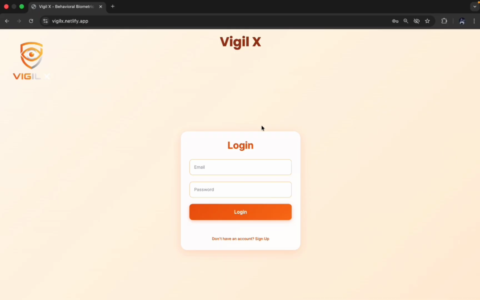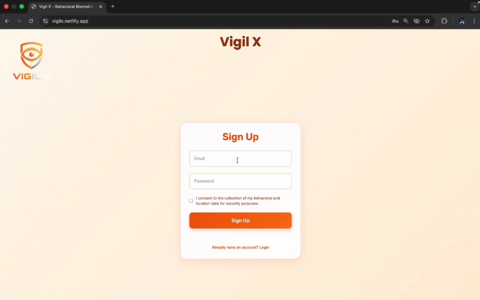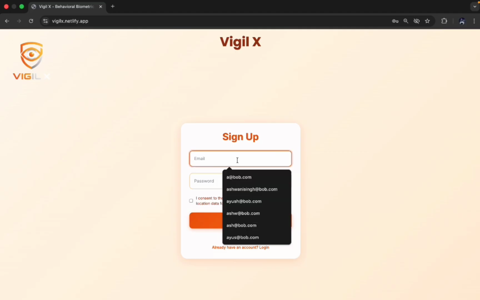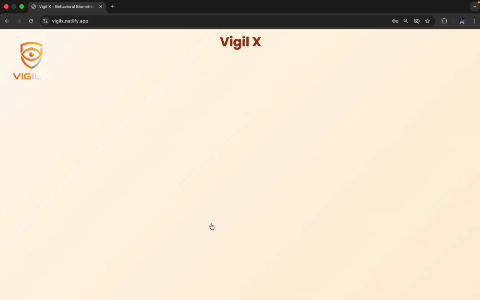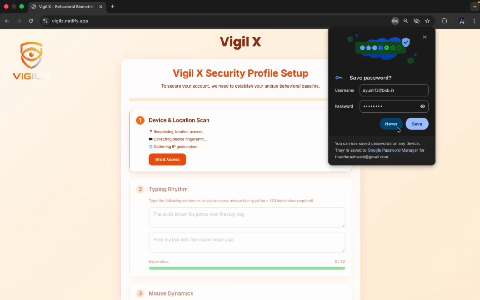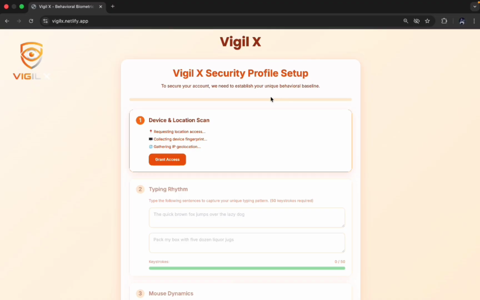So first of all, as you can see, this is the sign up page where you can sign up as a new user. Since we don't have an account, we'll first sign up. I'll start by creating a random account, let's say ayush12@bob.in, and I set up a random password, and I have to give consent to collect my behavioral and location data for security purposes. And after this I just sign up. So as you can see, we have signed up successfully.